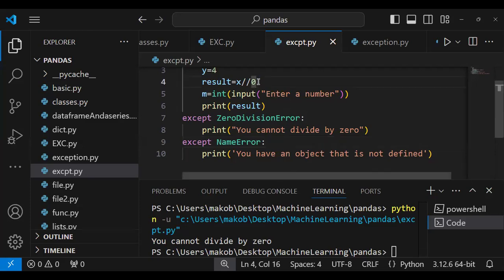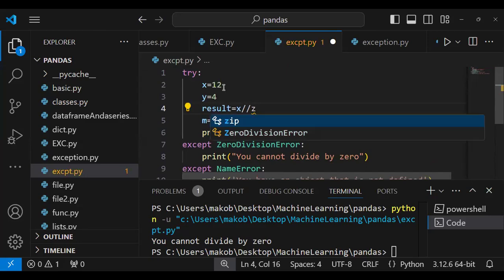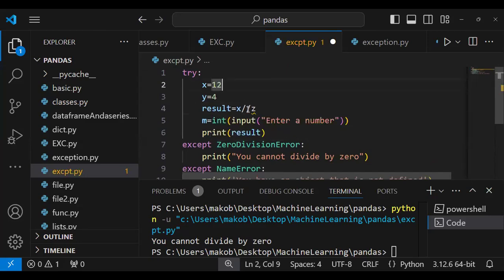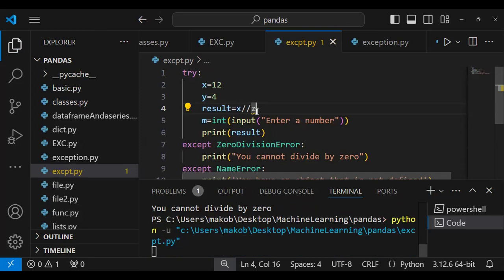So let me have it here, x divided by z. So this time I am using z, but z is not defined anywhere. By defined, we mean now x is defined because x equals 12. That is defining x. What is y? y has been defined in my program, y equals 4. That is what we mean by defining an object or a variable. But z is not defined somewhere. But then out of nowhere, I'm saying divide x by z. So z is not defined. That's why we expect that error to be raised somewhere.